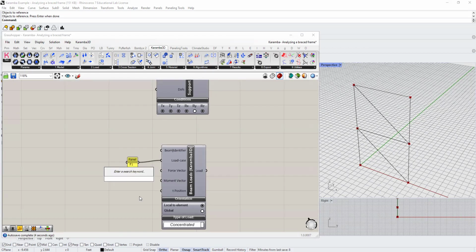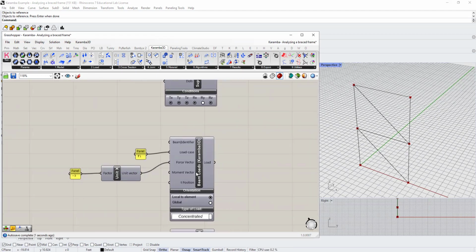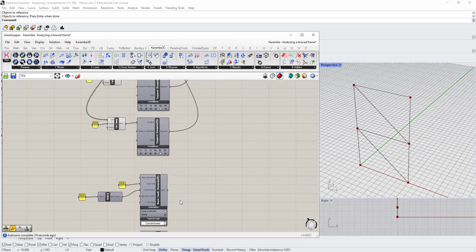Since the force is parallel to the x-axis, I'm going to drop a unit X to give the right direction, and then I should give it a factor that defines the magnitude of that point load. In our case, we had -3 because the force is toward the negative direction of x. And we're going to make sure that the orientation of the load is set to global. So then the x direction will be the global x axis in the Cartesian coordinate system.